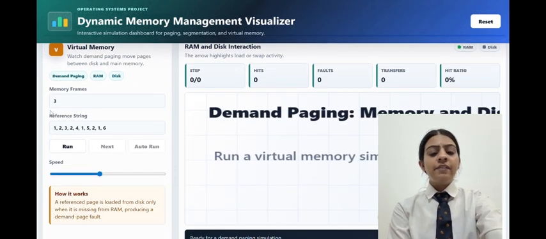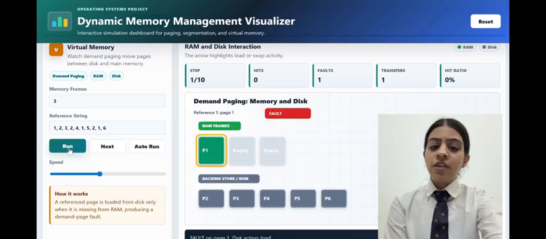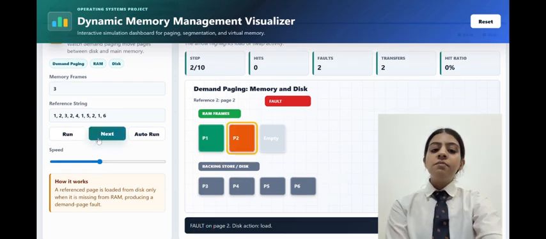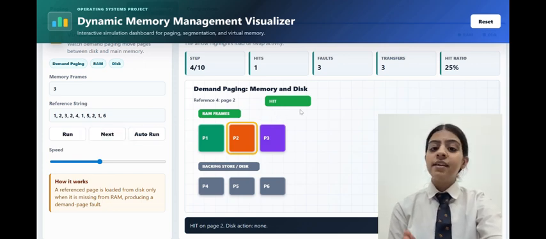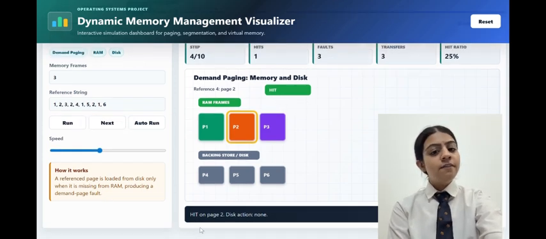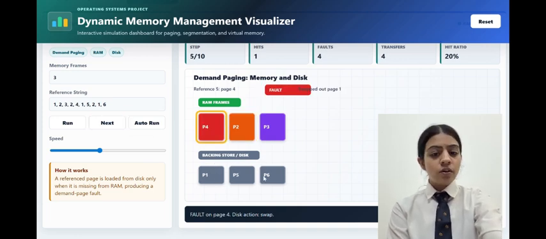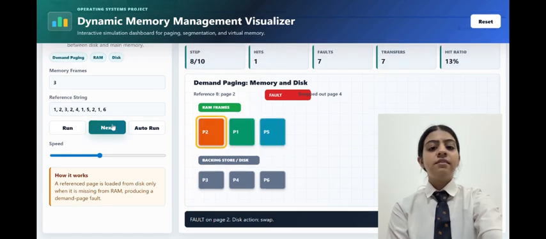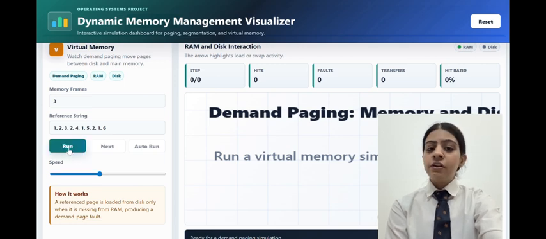Here I have taken the inputs like memory frames will be 3 and the reference string is given. So now I am demonstrating virtual memory using demand paging. Virtual memory allows the operating system to use disk space as an extension of RAM when physical memory is full. Now the steps are: page 1 is loaded into RAM and a page fault will occur. When page 2 is loaded, a page fault again occurs, and page 3 also causes a page fault.